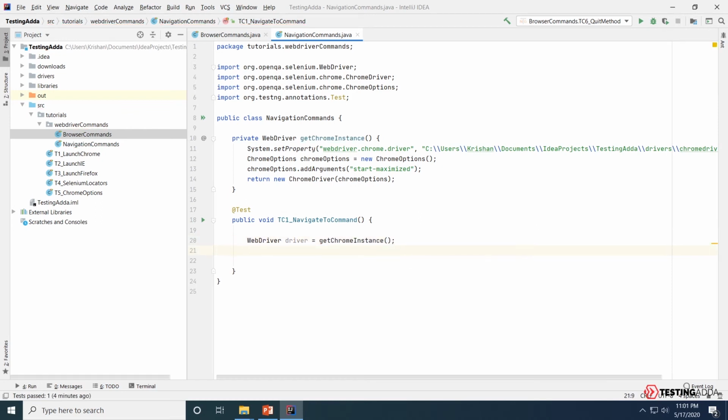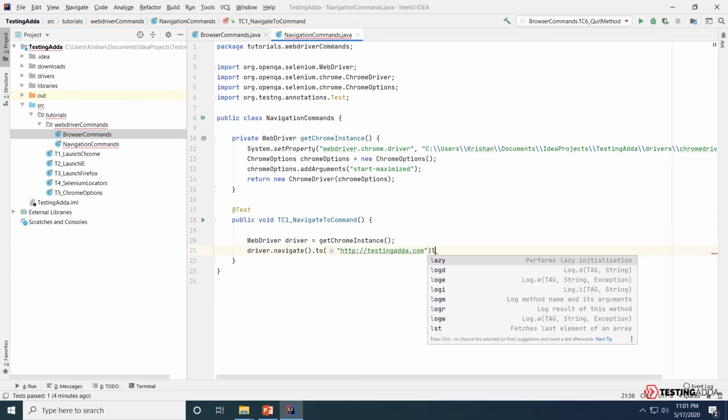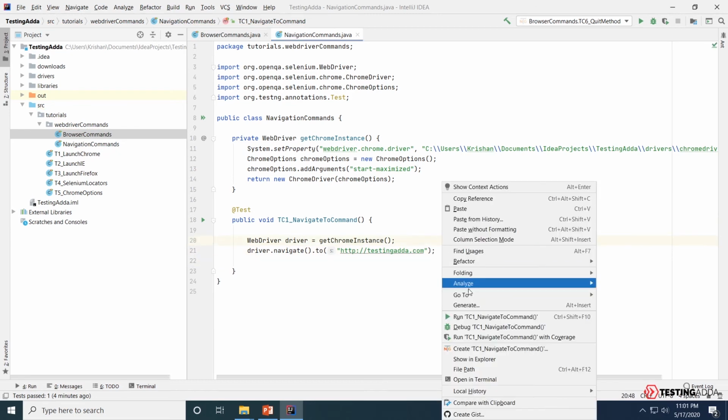Now instead of using driver.get, you can simply use driver.navigate. This holds all the navigation commands. So I'll say driver.navigate.to, and there are two methods for to. The first one accepts a URL, and the second one accepts a string value. Both of these methods return void, which means they return no value. So I'll go ahead and pass a URL as a string. testing@da.com. Let's try executing this method using right click and run.